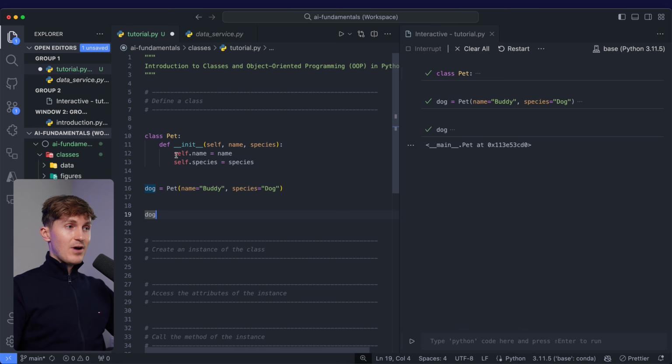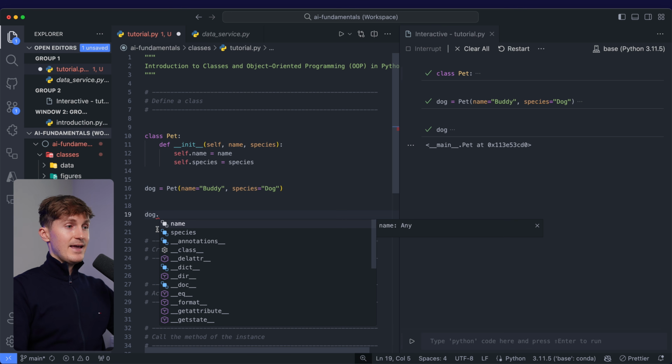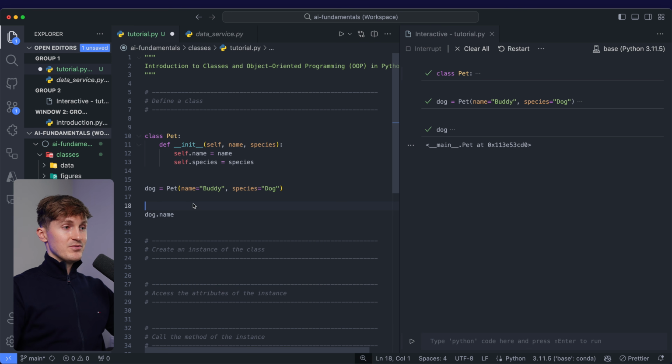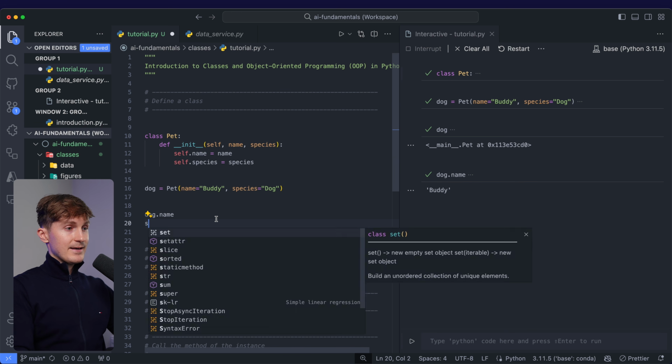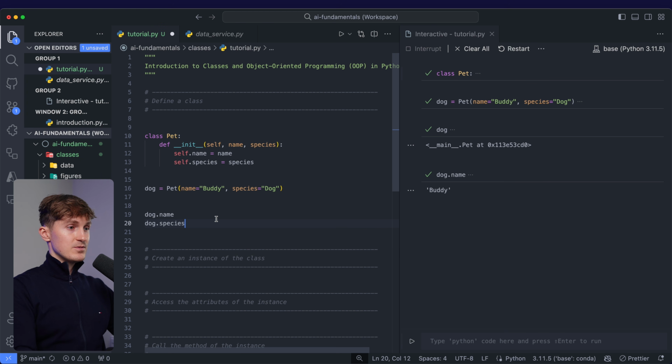Similarly to how we set the self.name equals to name, you should view self now as the dog variable that we have created over here. So if I now hit a dot and I, for example, take the name and I print that, you can see that we now get Buddy. And similarly, I can call dog.species and we get dog.